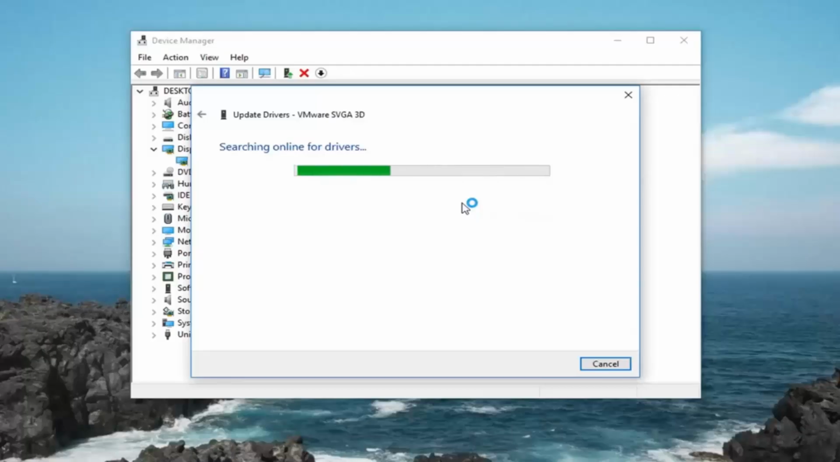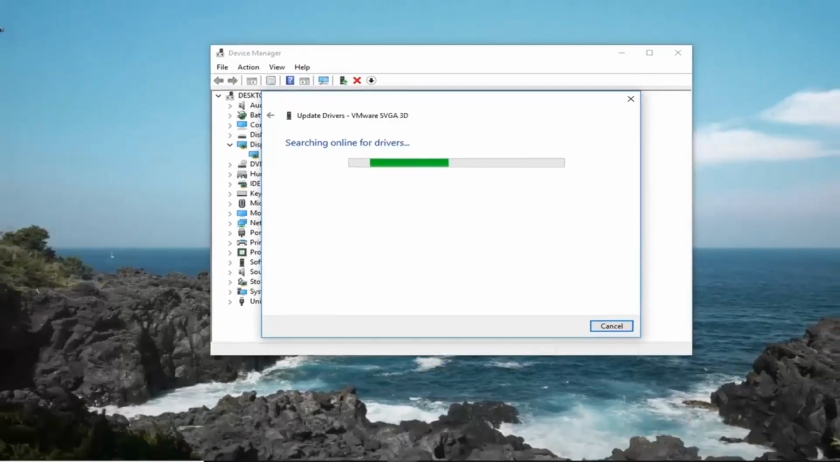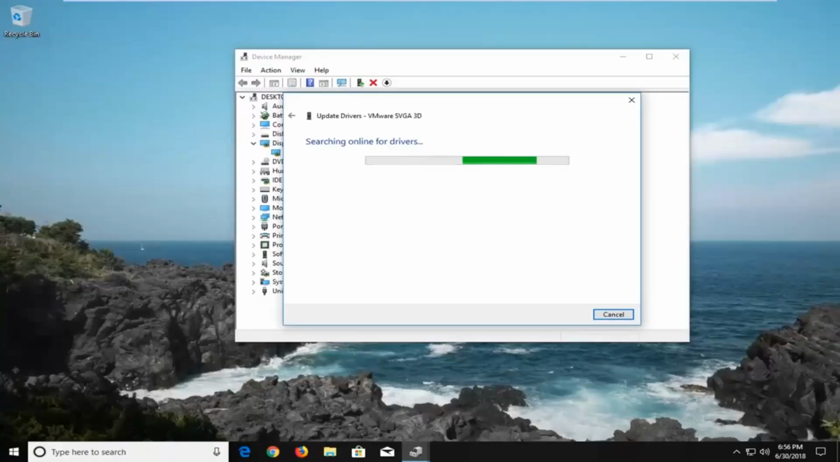If it doesn't find anything in general, you can also try uninstalling it and then just restart your computer as well, and it should automatically reinstall whatever version was on here before. So just be patient. This will take a minute just to actually search to see if there are any updates available online. So I do hope this brief tutorial was able to help you guys out.